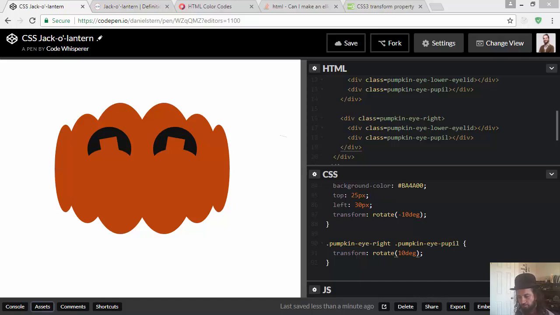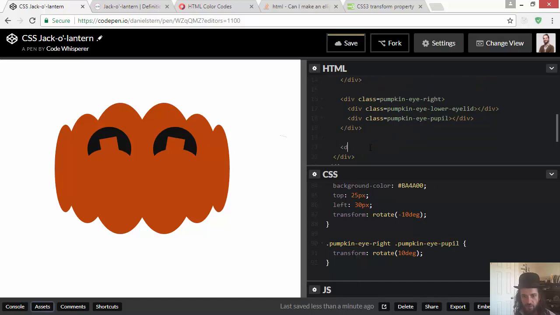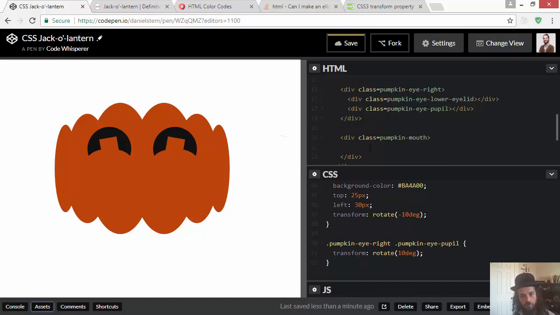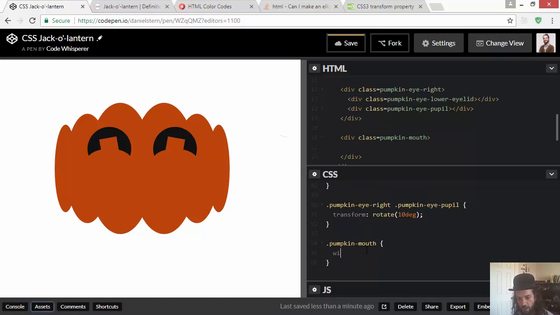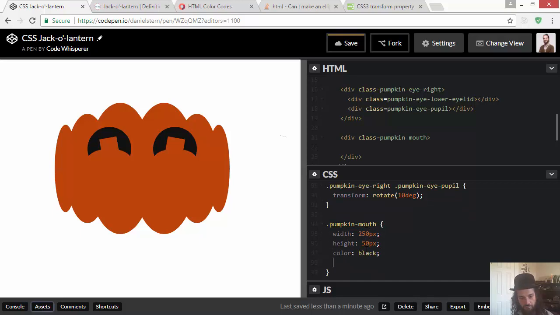All right, so now we need to make the mouth. And the mouth is basically an upside down eye. It's a big circle with half a circle covering it. So, we'll make a div and we'll call it pumpkin mouth. And we'll add some styles for it. So pumpkin mouth. It's wide, it'll have a width of 250 pixels, but it's short, a height of 50 pixels. We'll give it a color of black for now. Position absolute.